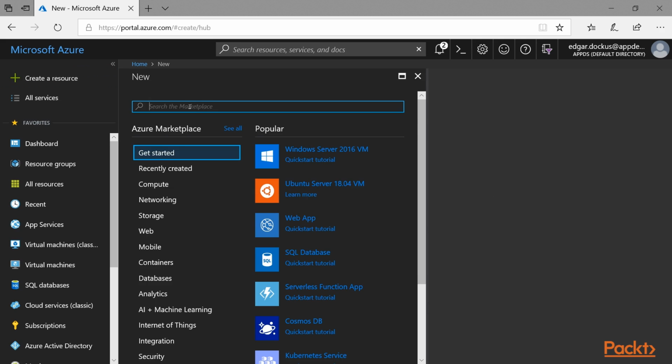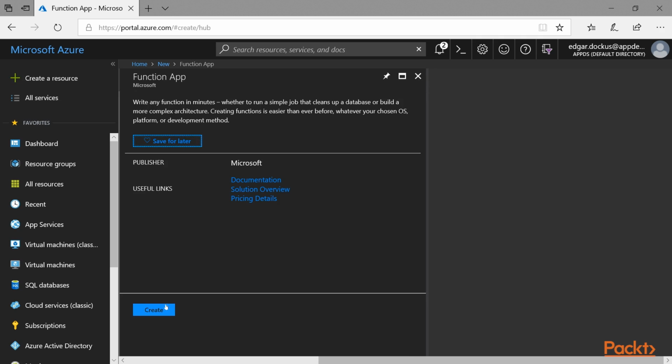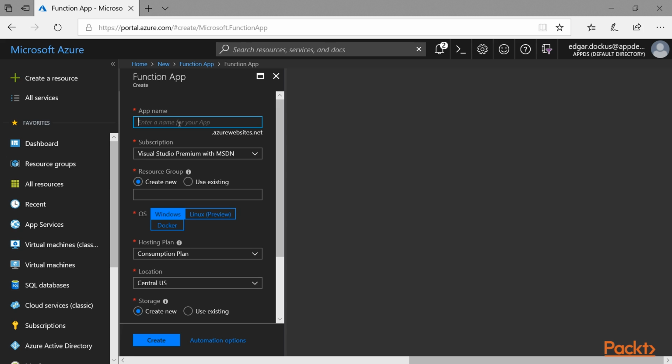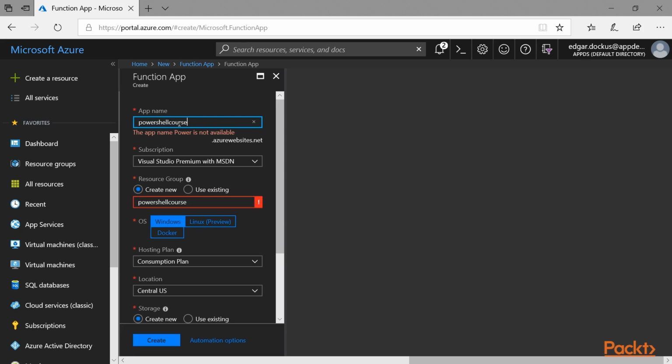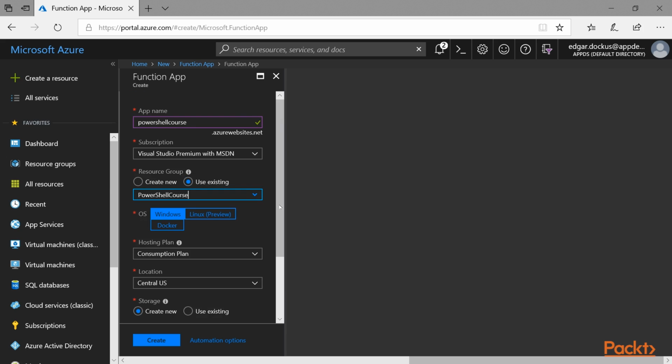So just do create resource and type function and choose a function app. Let's do create. Let's give it a name. I will call it PowerShell course. I'm going to use the existing group, which is the PowerShell course. I'm going to keep it running on Windows.